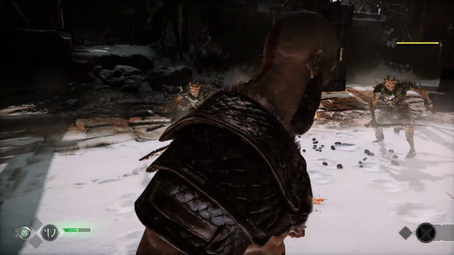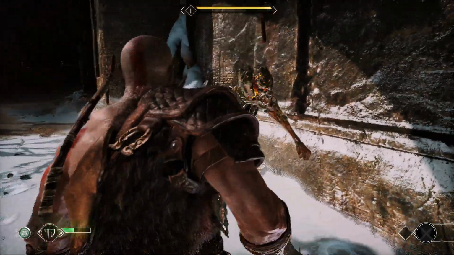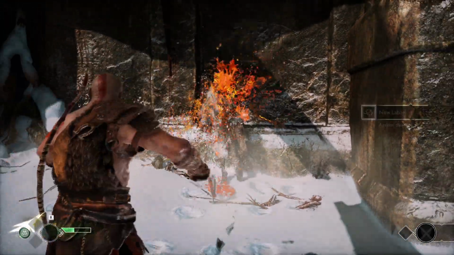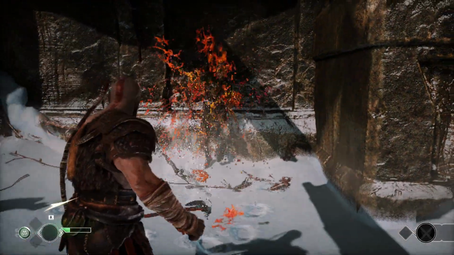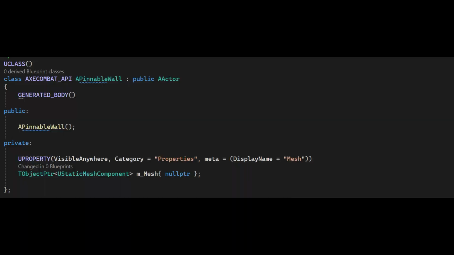Now let's talk about axe pinning. In God of War, the player has the ability to pin an enemy against a wall by performing a heavy throw in the direction of the wall that the enemy is in front of. I created an actor-derived class called Pinnable Wall, which will contain a static mesh that the Leviathan axe can pin an enemy against.